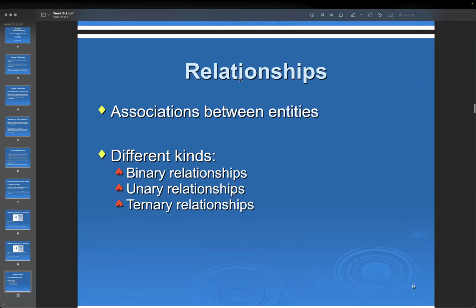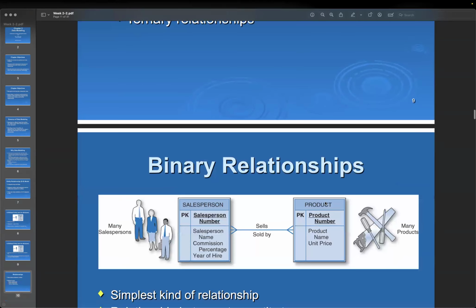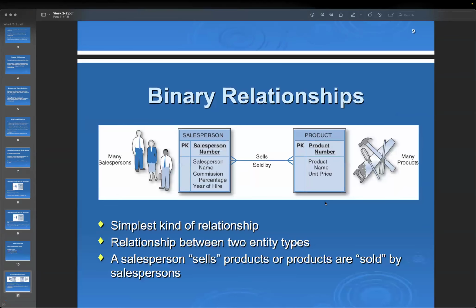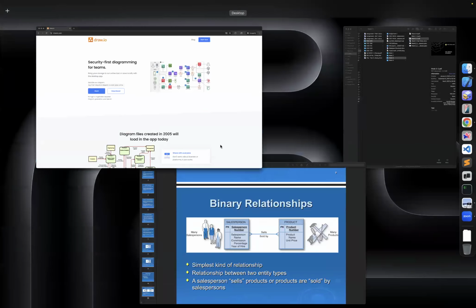We also try to add the relationship between different entities. What's the association between them? When we add entities, we have different types. You may hear about binary, unary, and ternary relationships. Before we move on, I would like to give an example.